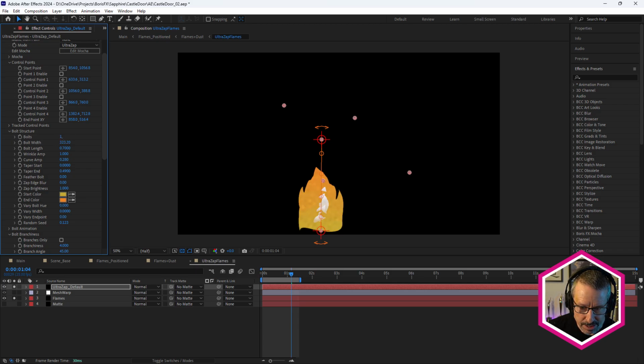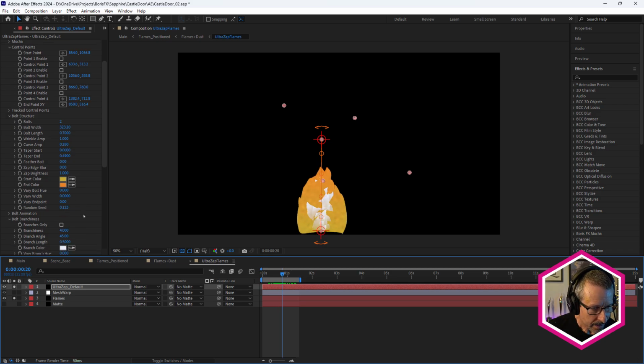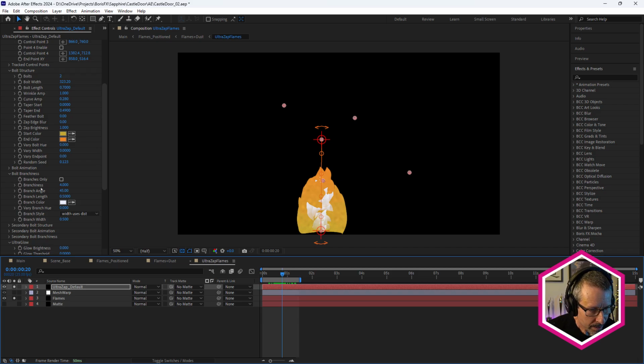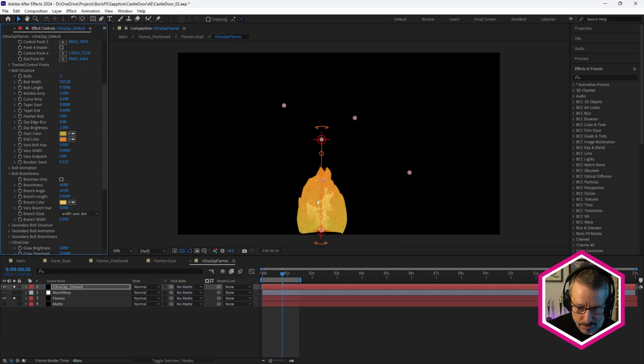So there's 2 bolts, right? And you can add 3 bolts. So you can see it starts to get a little more detailed. But see these white areas? This is the branchiness. So we've got white branches at the moment. I actually made mine, you know, fairly light to add a bit of lightness into there, and just adjusted that, which added a little more variation.